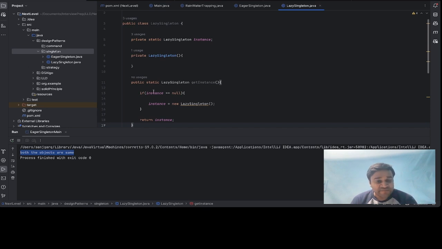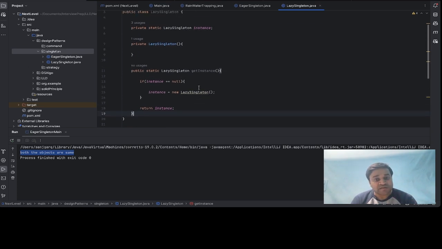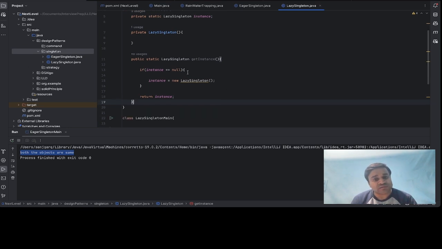In this we are checking the condition if the instance is null. If the instance is null only, then we are creating the instance of this singleton. If I talk about the pros, it is also easy to implement. And if I talk about the cons, it looks good in a single threaded environment, but in a multi-threaded environment, when more than one thread is trying to access this method getInstance, it will create a problem. It will lead to creating multiple instances.